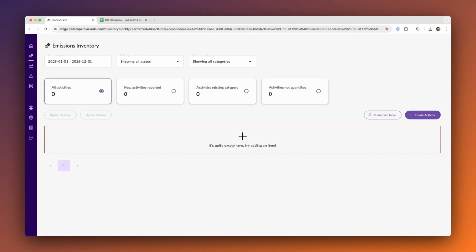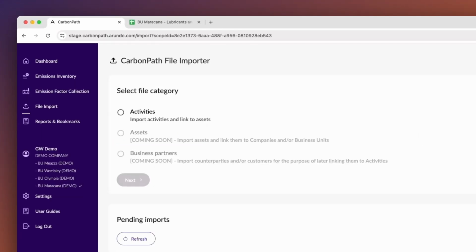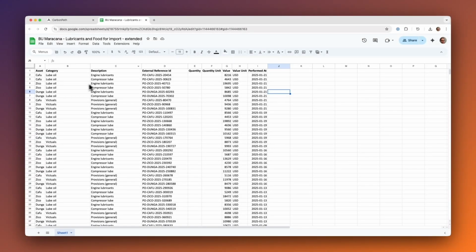The most common way of creating activities in CarbonPath is to use the file import. Here I have a sample import file. This is what you would typically get from an ERP system or a purchase system, where you have a lot of records of purchases, a common value chain activity. We can see that these are mainly purchases of lubricants and foodstuff supplies for the company's vessels, all performed over a couple of weeks in January.